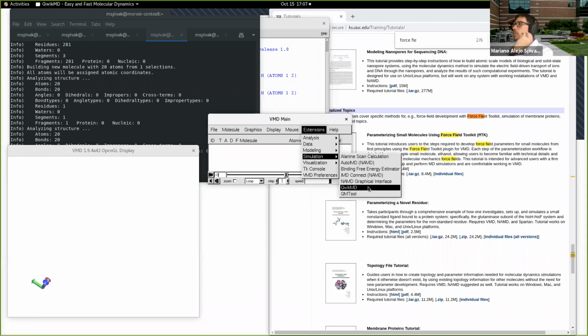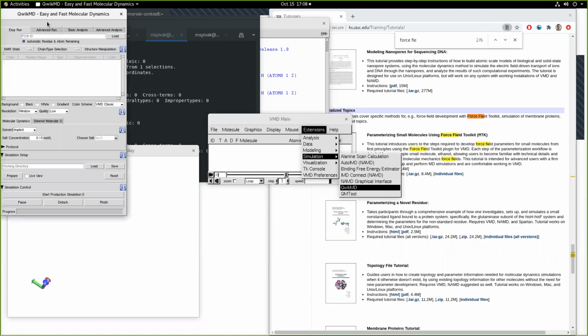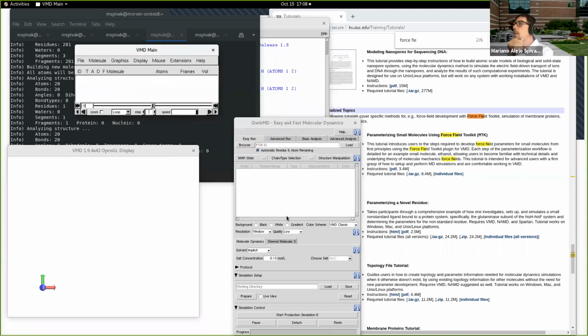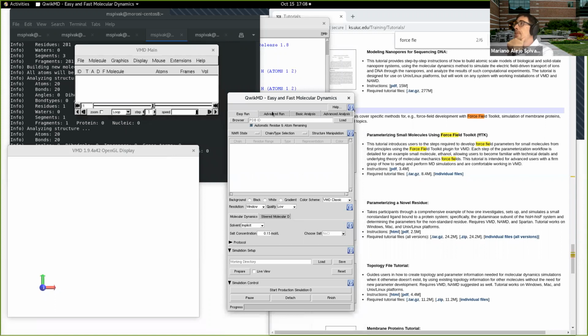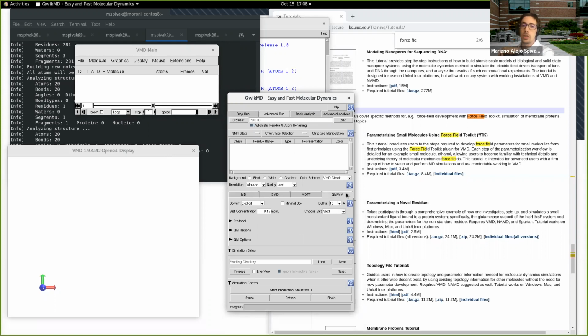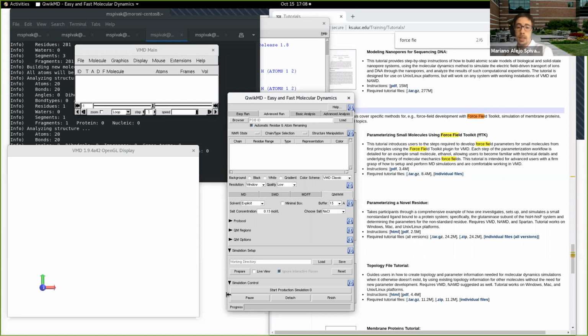QwikMD. Okay. So in advanced runs here, you have the option to do QMMM. So if you're interested in the hybrid QMMM, I would suggest you go and check QwikMD, because this is the way I learned about QMMM myself. So I think it's a very good thing.